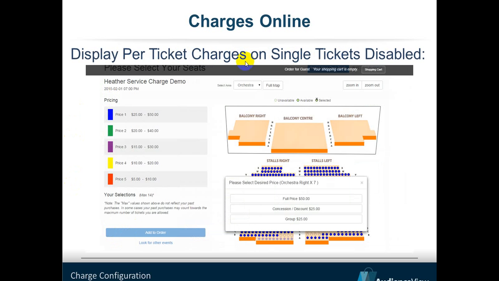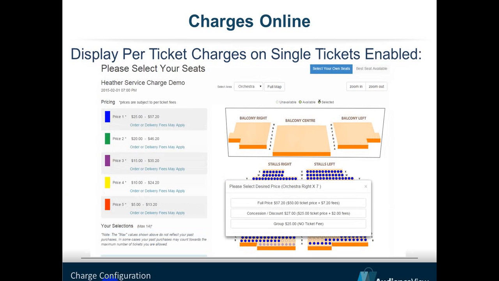So in classic audience view without that option enabled, when I select a seat, I'm just going to see the ticket price here online. So if I enable that new option, I'm going to see some more detail here. Instead of just full price $50, I'm going to see the total price including charges. So $50 ticket price plus $7.20 in fees. And then I can see on my group ticket, no ticket fees.